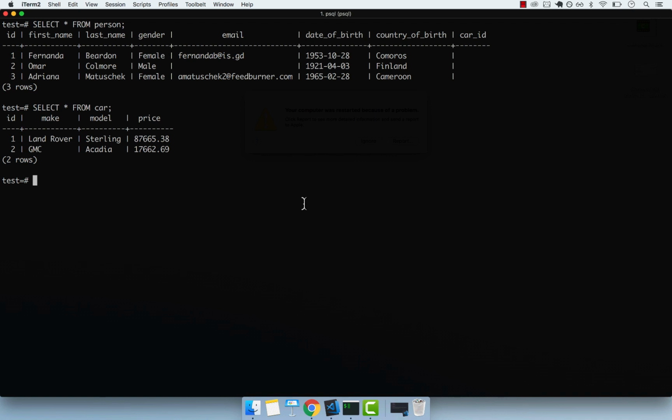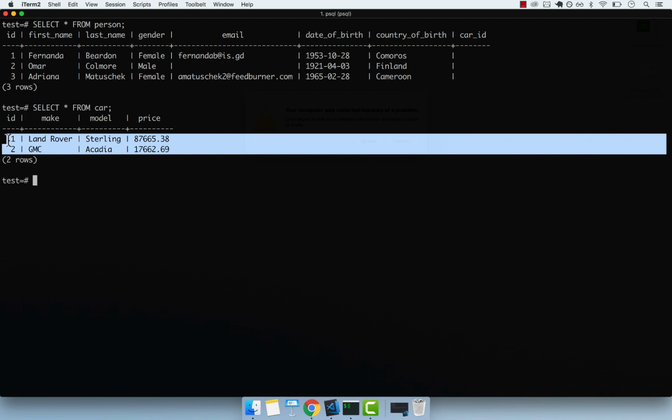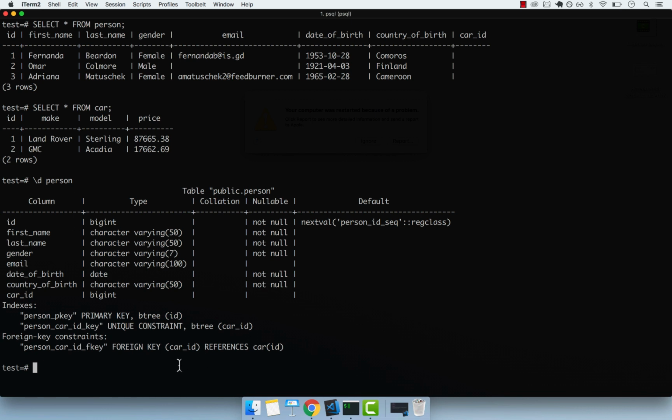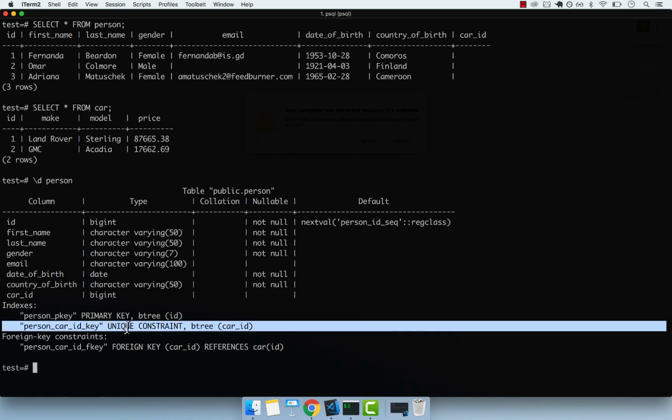All right, in this video, let's go ahead and assign two cars to two people. So right here, you can see that the car ID column in person is completely empty for every single one. So what we're going to do is simply update this value with these two cars. And you will see that the constraint that we added, so this one right here, backslash d person, so this one right here, unique and then car ID, is actually working.